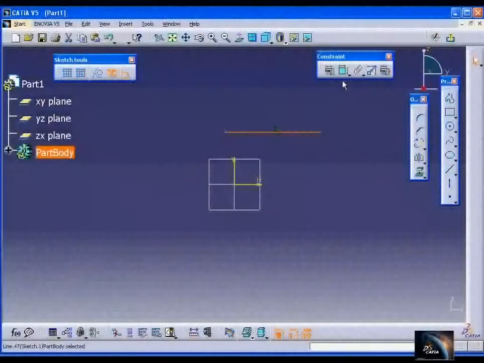For this line I need to specify some dimension. So select that constraint command, select the element to place the dimension and position it.